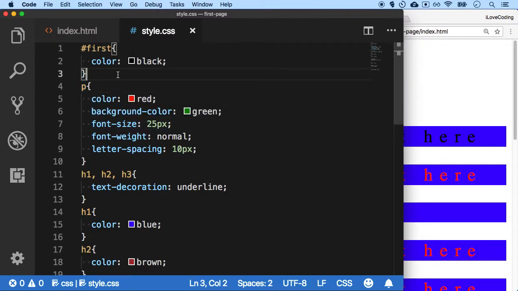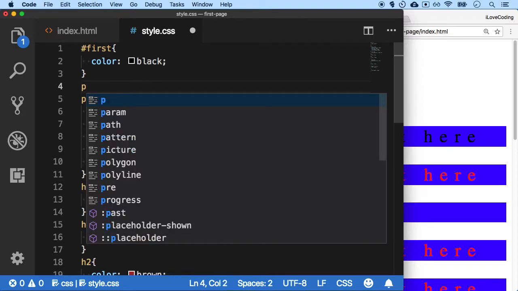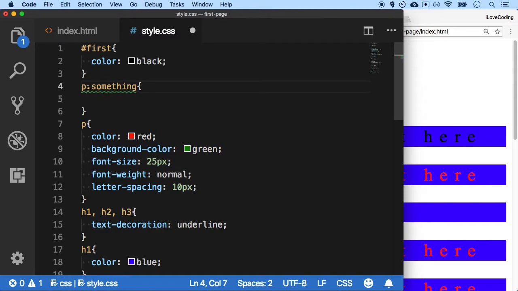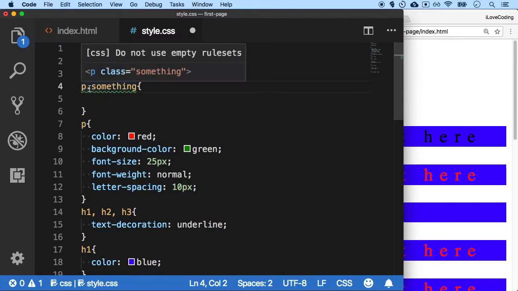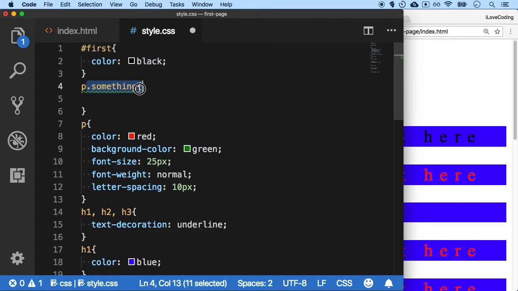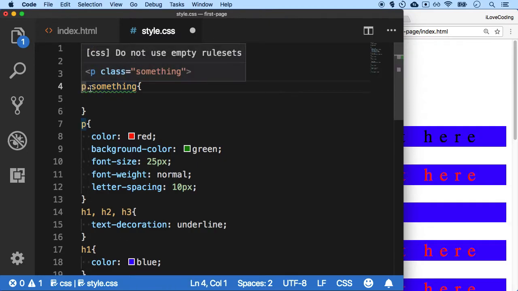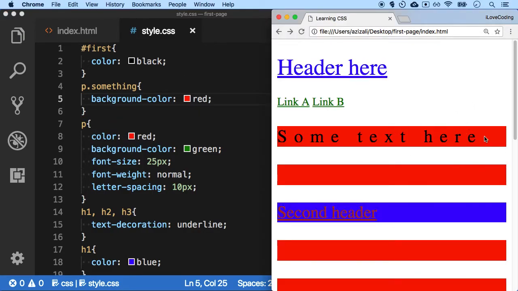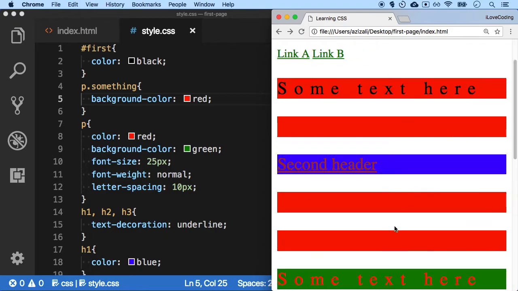So you say, I only want the P element with the class name of something to have certain styles. So you notice that I put the P element and then I said dot something. So this is the class name selector and this is the element selector. So I'm making a combination of that. So P dot something, and then the background color should be, let's say, red, all right? So all the P elements with the class of something, which are only these four of these, are going to have a background of red.